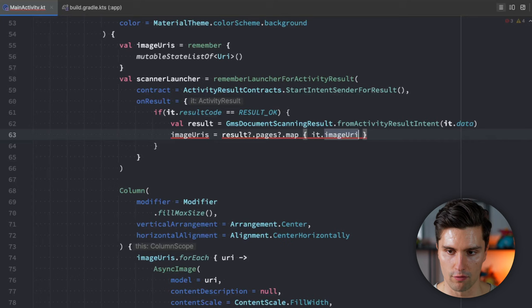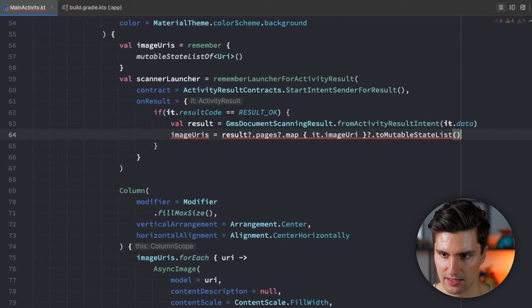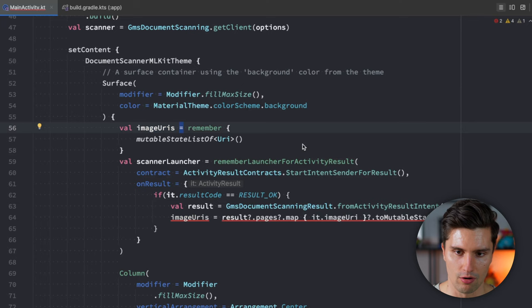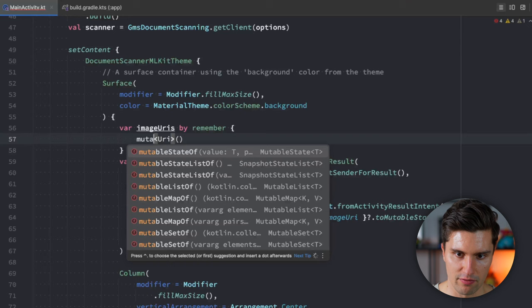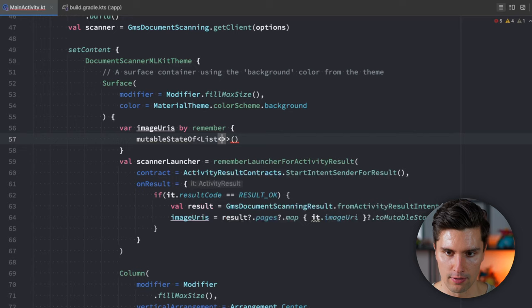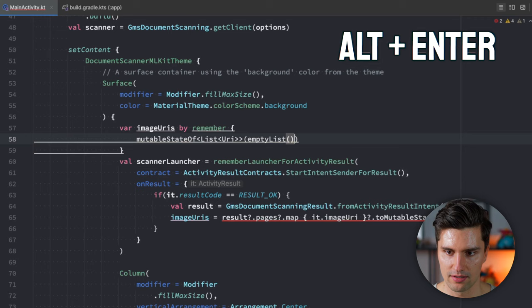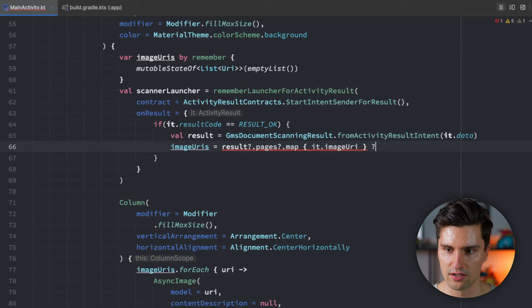And we'd also need to actually convert these to mutable state lists. You know what? Let's actually make this a real list inside of a normal compose state. I think the state list just overcomplicates this here. Change this back to a var, say by remember. And here we say we have a mutableStateOf instead of mutableStateListOf. Then this would be a mutableStateOf list of Uri. And the initial value is just an empty list. Hit Alt Enter to import that. Alt Enter again. And then we should be able to just assign this here. If it's null, we assign an empty list. So much about the image URIs.